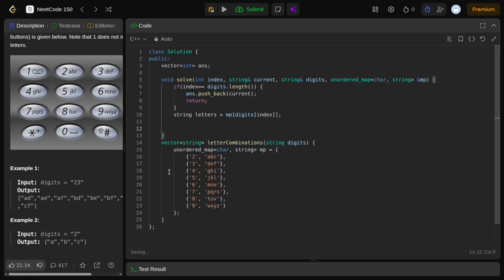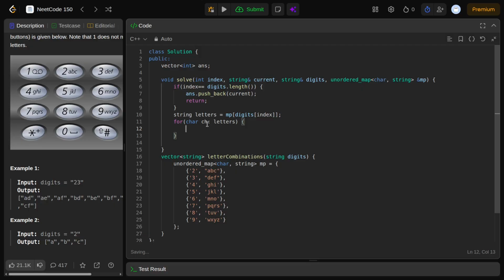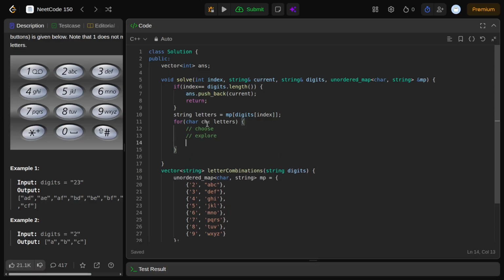Suppose our current digit is 2, then the letters are ABC, and if the current digit is 7, then the letters will be PQRS. Now we iterate through all available choices for char ch in letters. For every character we perform 3 steps: choose, explore, then undo.